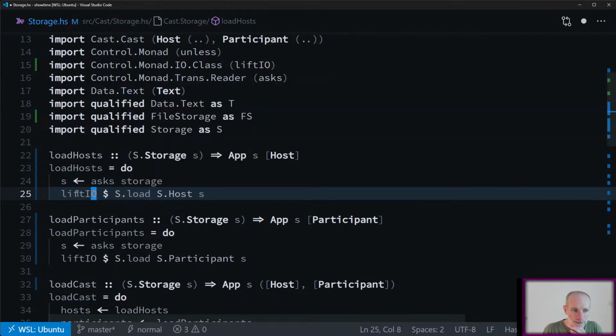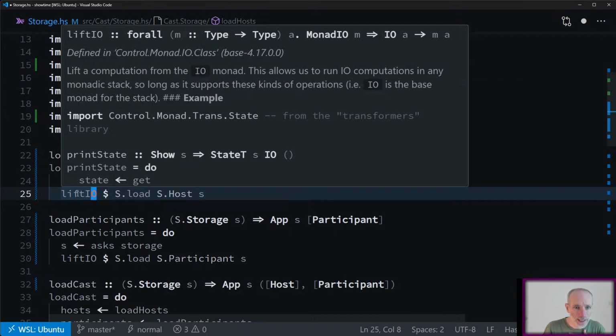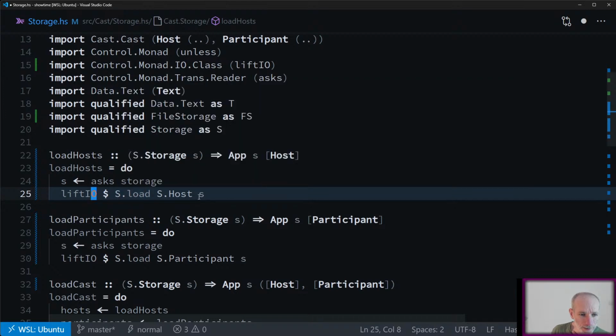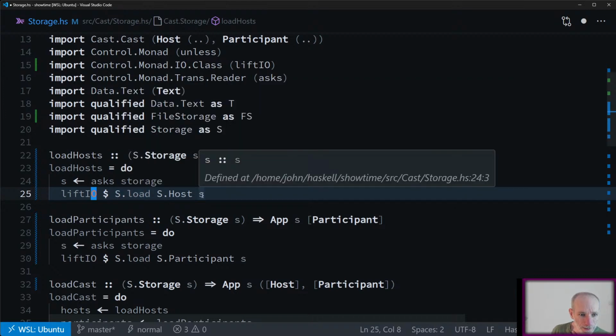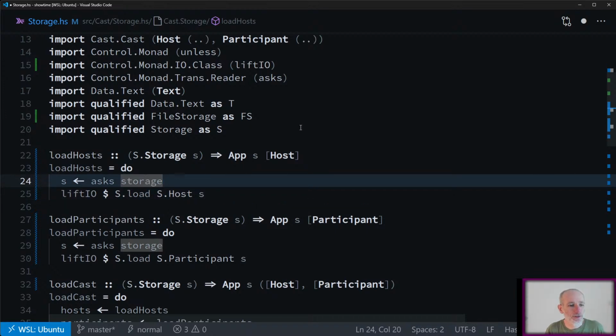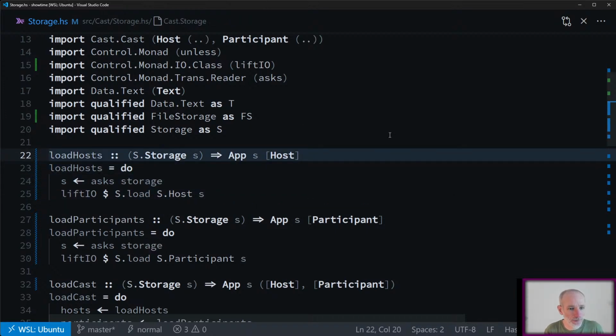So something that's IO and then runs in M. This is something that's IO. Right, okay. I don't know how I'm going to get this argument into this position without passing it into lift IO. Okay, that's a bit annoying. I can't do it in one line. I'll live with two lines.